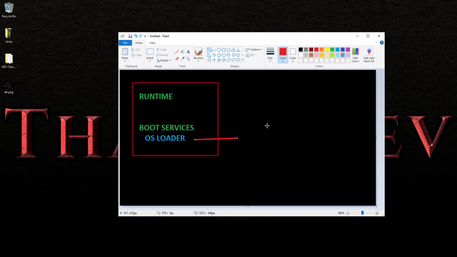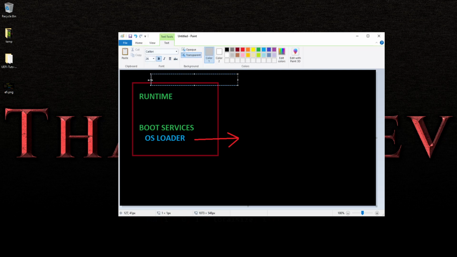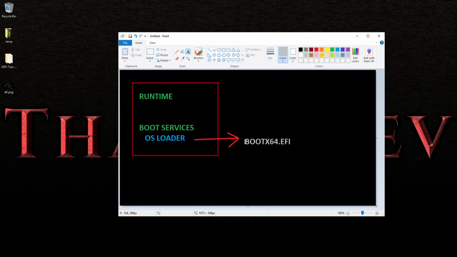Now, your boot services load your operating system. Okay, and we'll make that red. And from here, now this is your EFI. So I'm going to do that as a different color. This is your actual boot x64 EFI. All right, so let's say this is your BIOS. It has the runtime and it has your boot services, and it loads after when you first turn the computer on. It's looking for this file and it loads this.